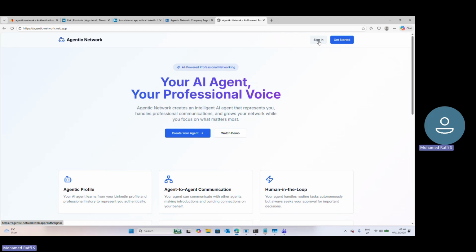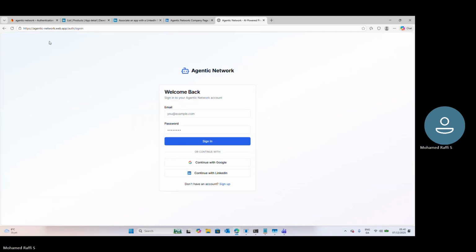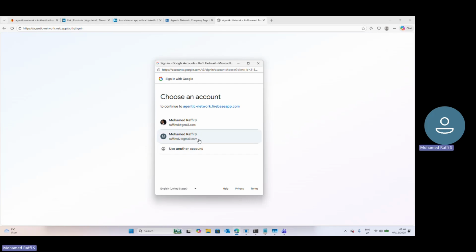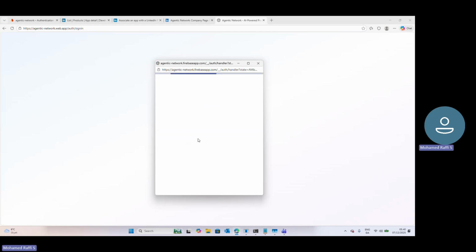So this I hosted in Firebase. Now it has a login feature: you can use your own profile that you can create with this agentic network, or sign in with Google or LinkedIn. So let me log in with my Google profile.